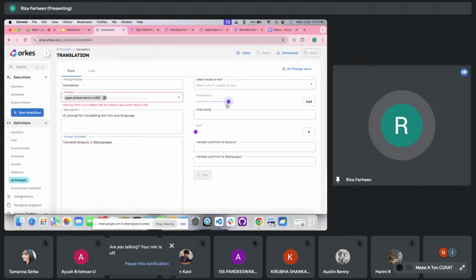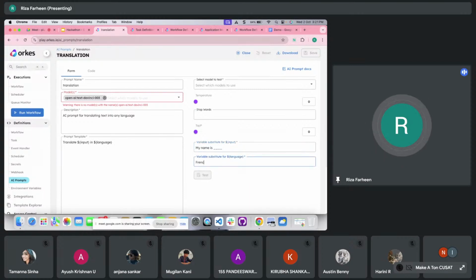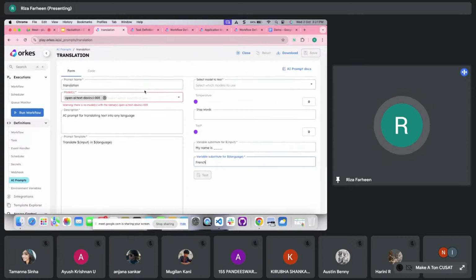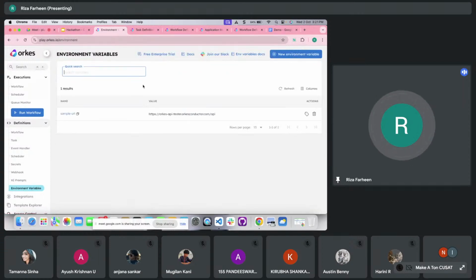These are certain parameters when it comes to working with the AI features. You can provide the input here, for example, my name is something. If you want to translate into a particular language, you can add it here and test it. The answers may not always be accurate, so you need to refine the prompt and create the template so that this can be used in a workflow.